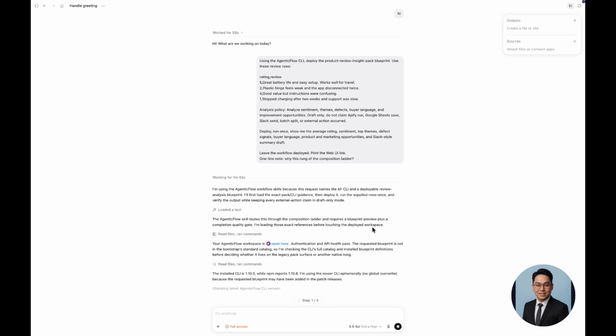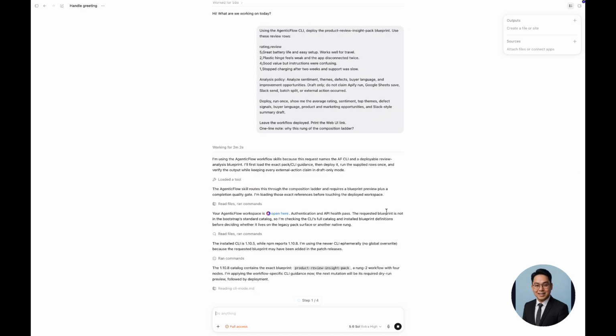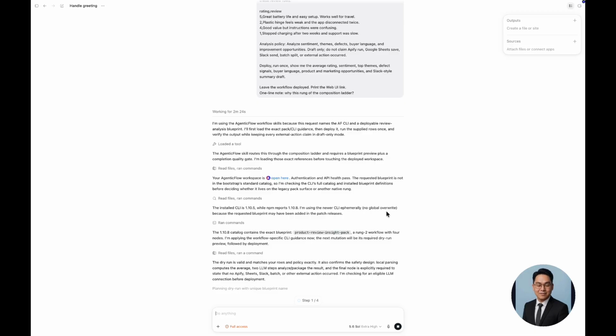Here you can see the prompt we are using. We asked the AgenticFlow CLI to deploy the product review insight packet blueprint, and we give it a handful of review rows, each one a rating and a short comment. A 5-star about great battery life and easy setup, a 2-star complaining that a plastic hinge feels weak and the app disconnected twice, a 4-star that liked the value but found the instructions confusing, and a 1-star that stopped charging after 2 weeks with slow support.